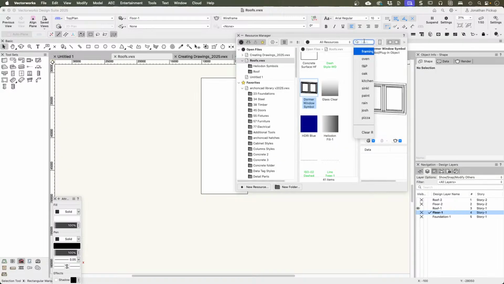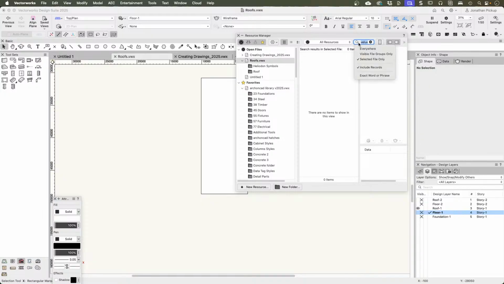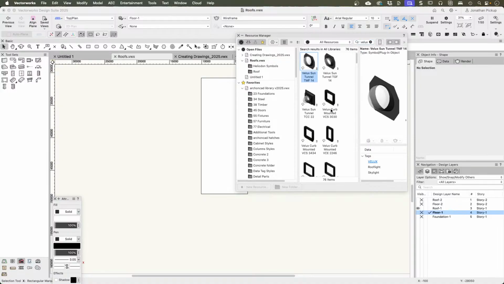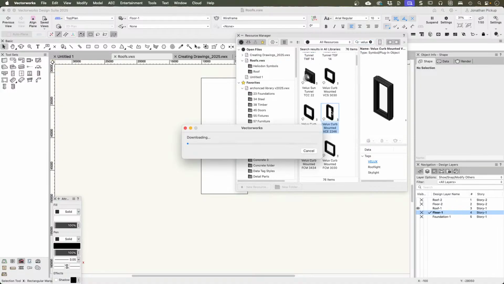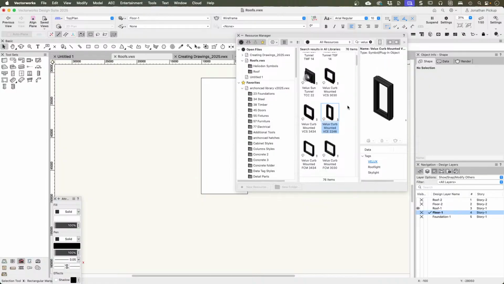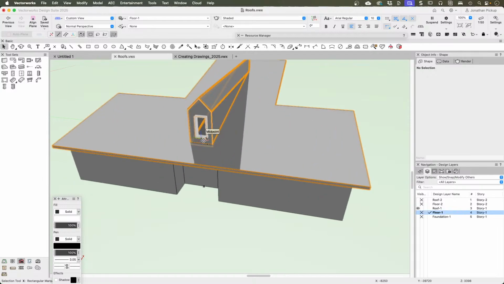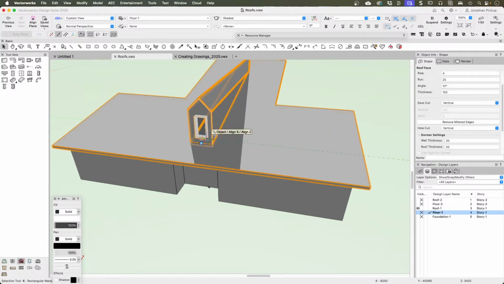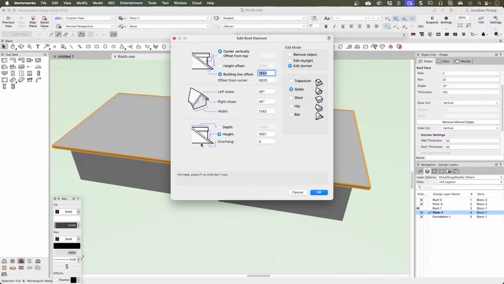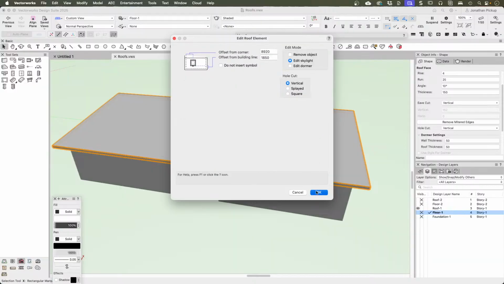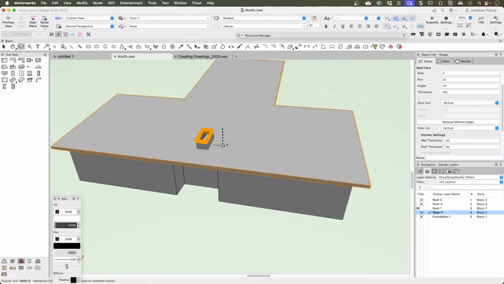So skylights are made by a company called Velux. Let's search everywhere. Velux, one of these windows, curb mounted. Just going to download that. Okay, let's drag that onto my roof. There it is there. Now you can see I've put in my Velux. But what's it done? It thinks it's a skylight. So click on that and we'll say edit skylight. And now it's a skylight window.